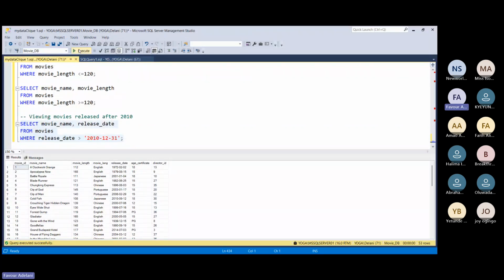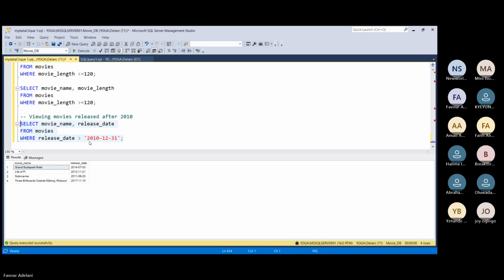So if I select this and I execute it, from the database, these are the movies that were released after this period. As you can see, there is no date here that is less than or that is even in 2010 at all.